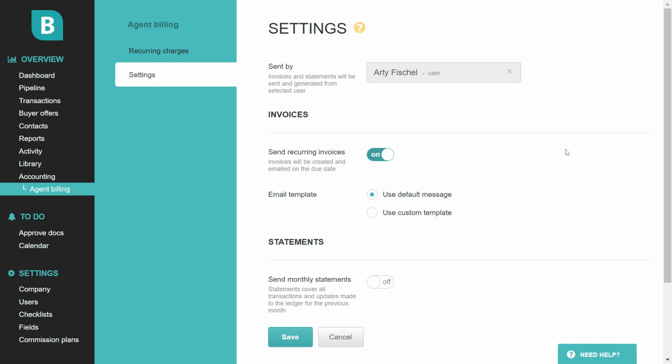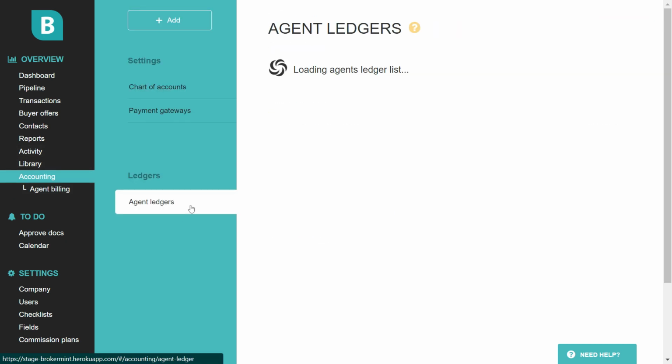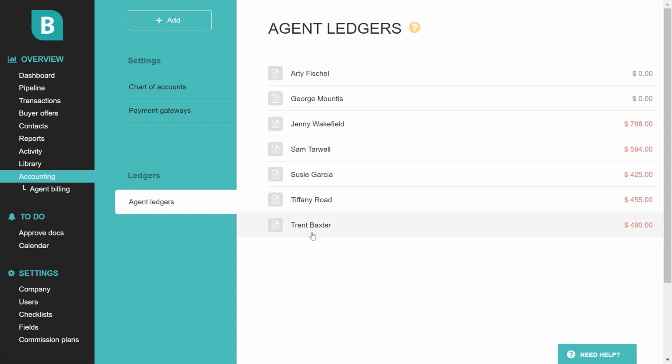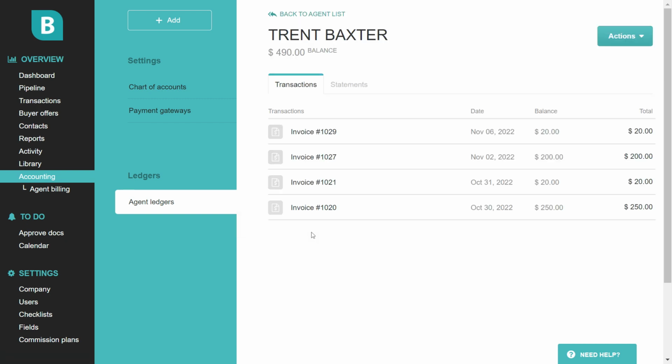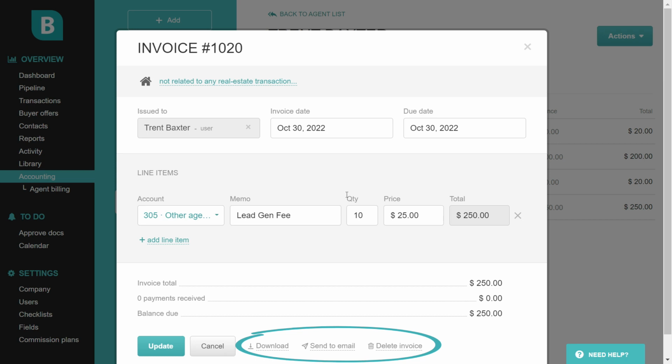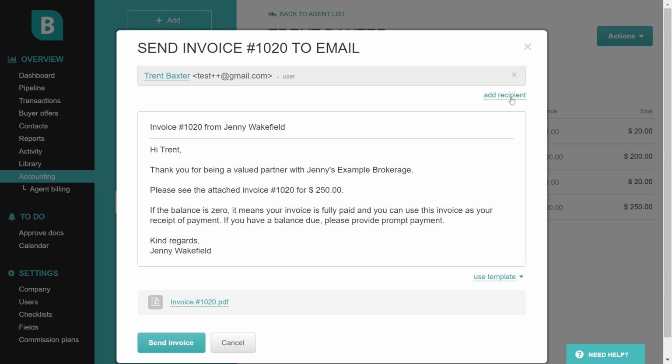can manually email an invoice by navigating to Accounting, selecting Agent Ledgers, and then selecting the agent that needs their invoice. From here, you can download, email, or delete any invoice that has already been created for a user by selecting the invoice number and choosing the corresponding options from the bottom of the pop-up window. When sending an email, you can add additional recipients, update the subject and message line, and preview the invoice by clicking on the attachment here.